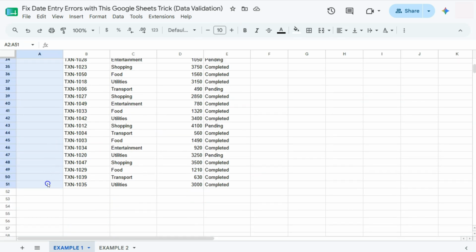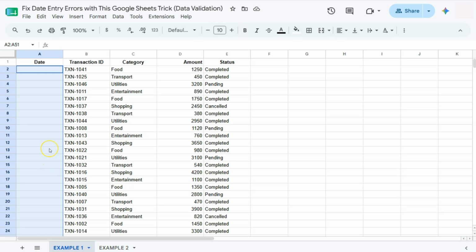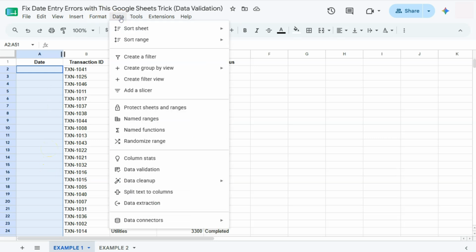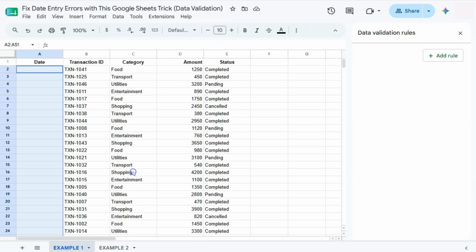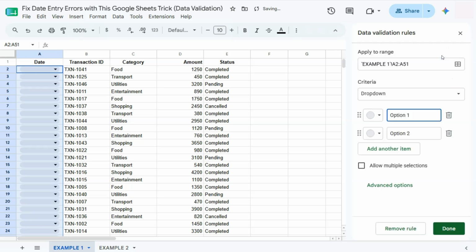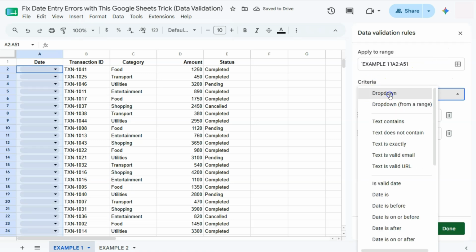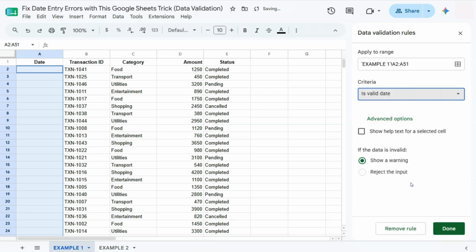So that's basically your first step. Select the range where you want to enter those dates. Then go to data here in the menu bar and select data validation. On the right side, we have our data validation rule. So we're going to be adding a rule. And that rule would be in our criteria right here. So we're going to select from these options, is a valid date. If you click on that, there you have it.